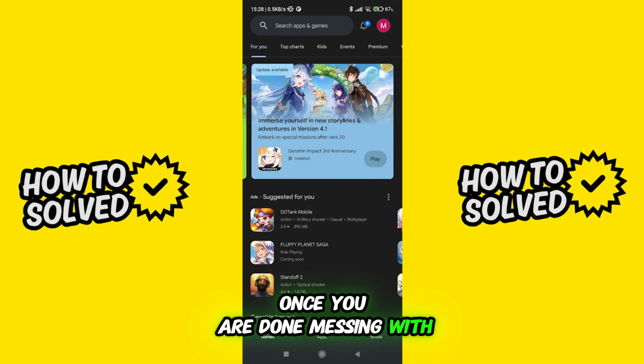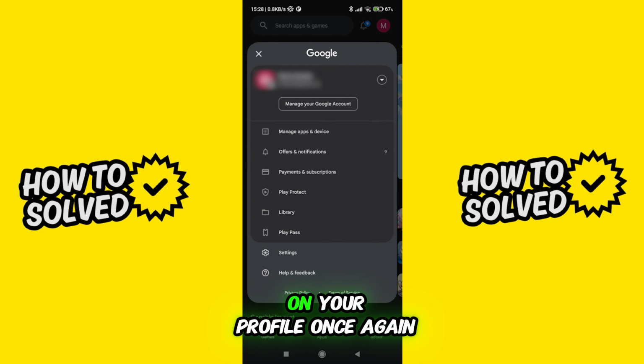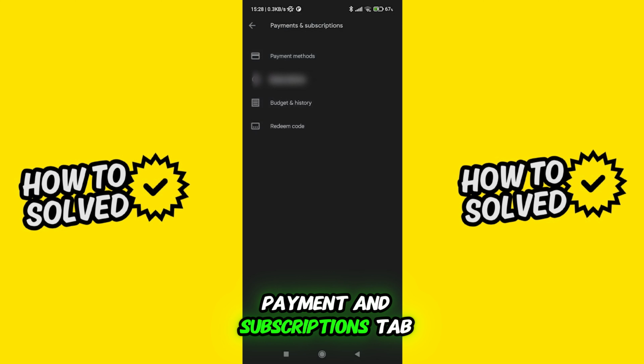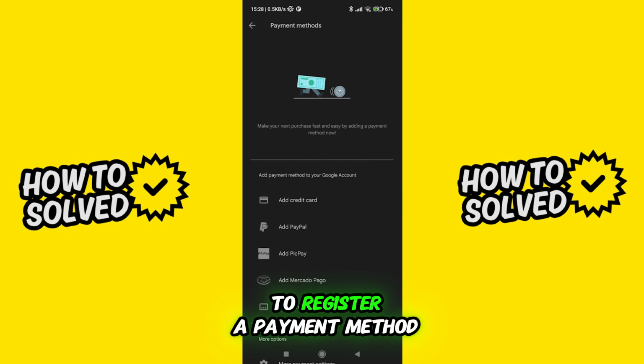Once you are done messing with the settings and updating the Play Store, in order to finish setting up the Google Play Store to make purchases, tap on your profile once again, and now go into the Payment and Subscriptions tab. Go into the payment methods and you will be able to register a payment method to use for when you make any purchase inside of the Play Store.